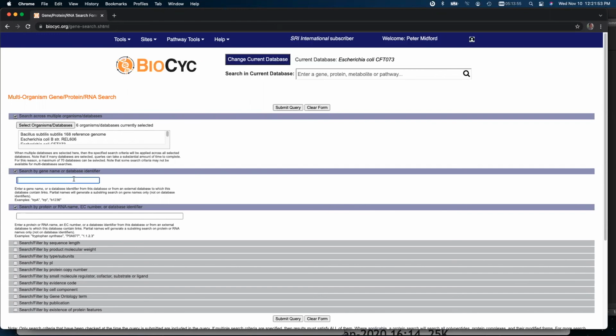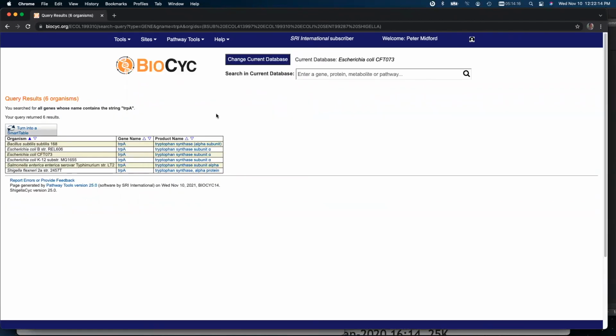And so let's see, I'm going to search for, yeah, I think I'll go ahead and just try searching for gene trpA. And let's see what our query comes back with. Okay, it came back with the gene trpA across each of these organisms. That's what we'd expect.